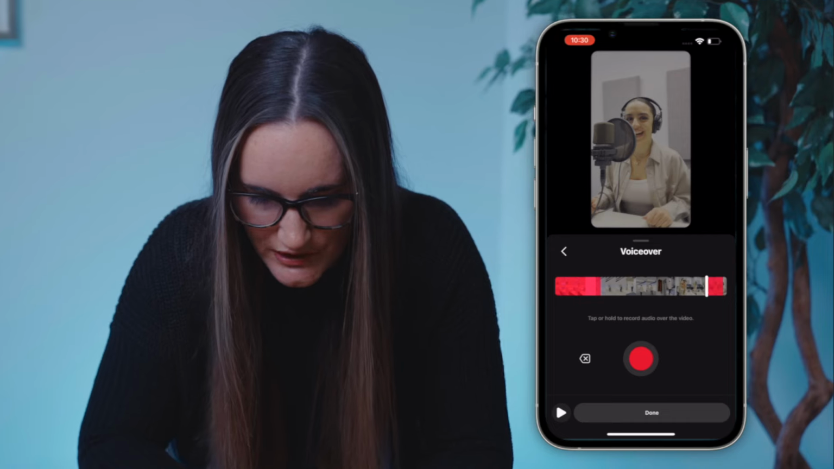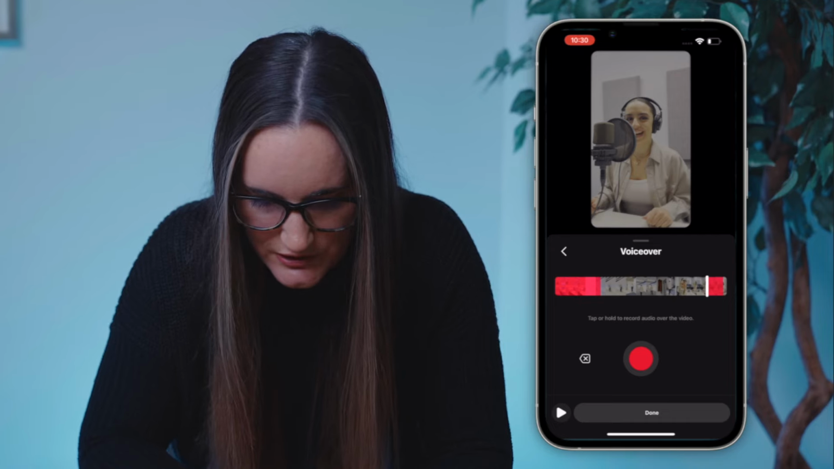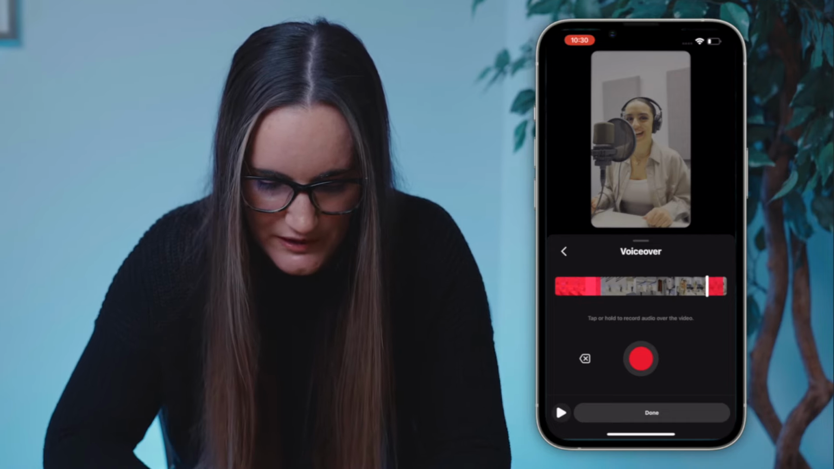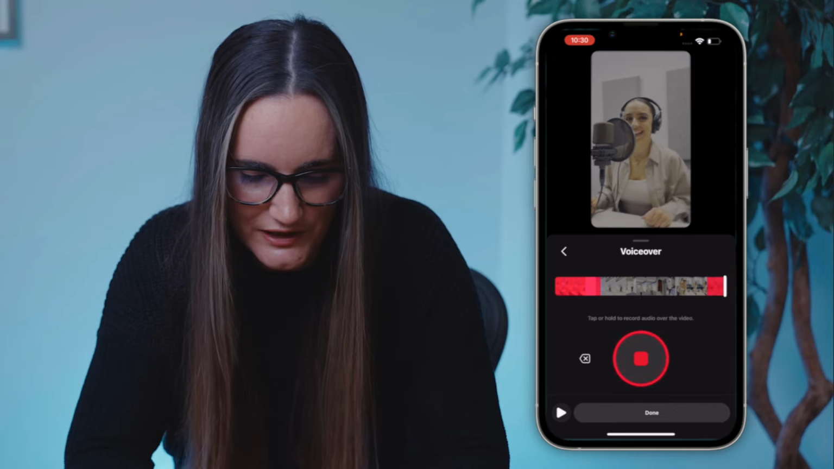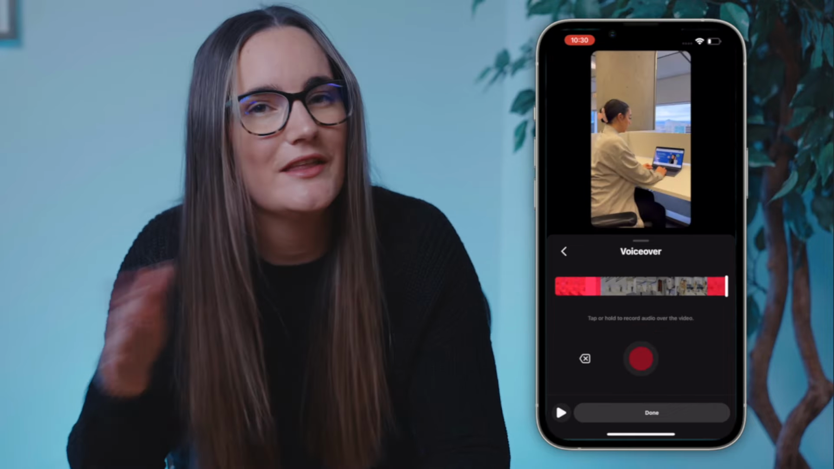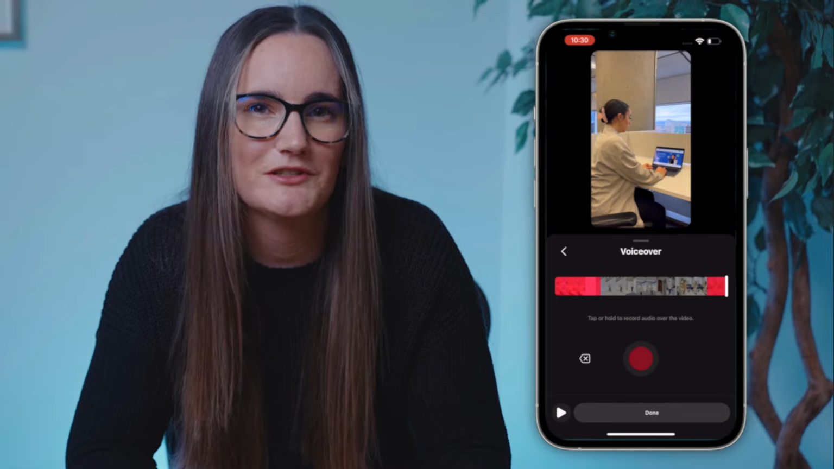So if we drag the white line to the end here to line up with that, you'd hit record and say, "Thanks for watching Voice's video." Hit stop, and that will replace the audio that was previously recorded. You can play around with this to see what works best with you. If that's too complicated, you can always just start from a clean slate.